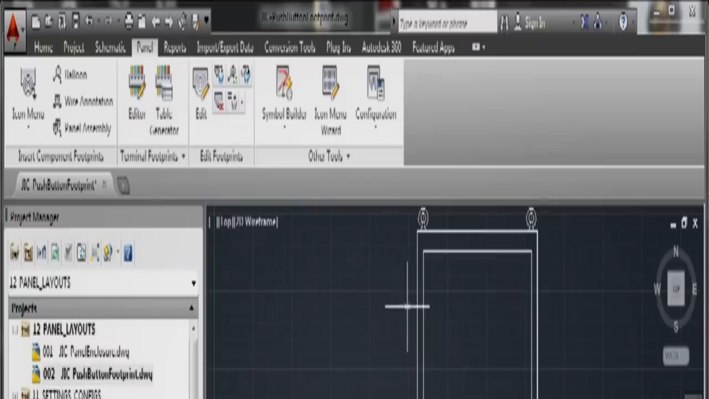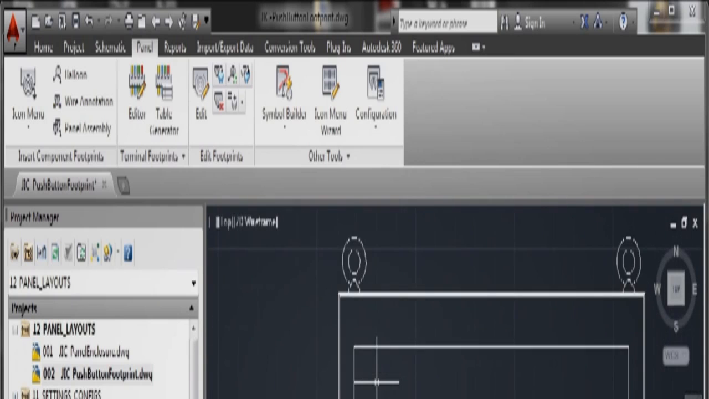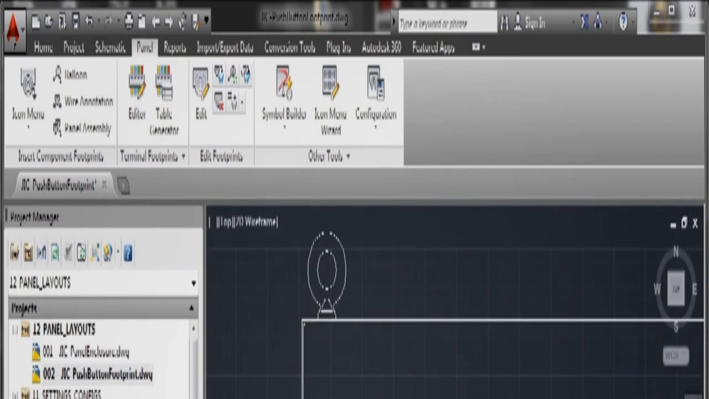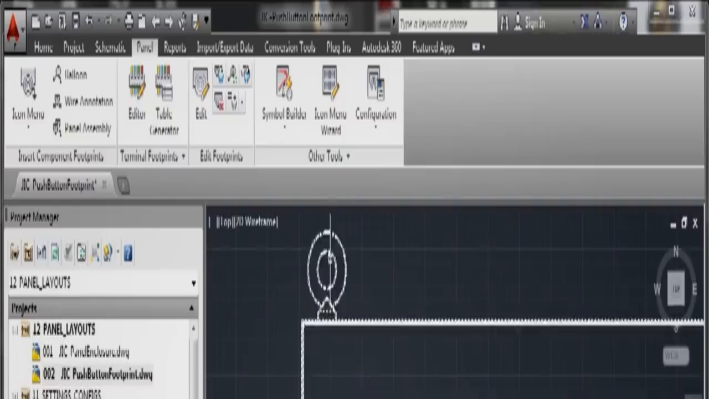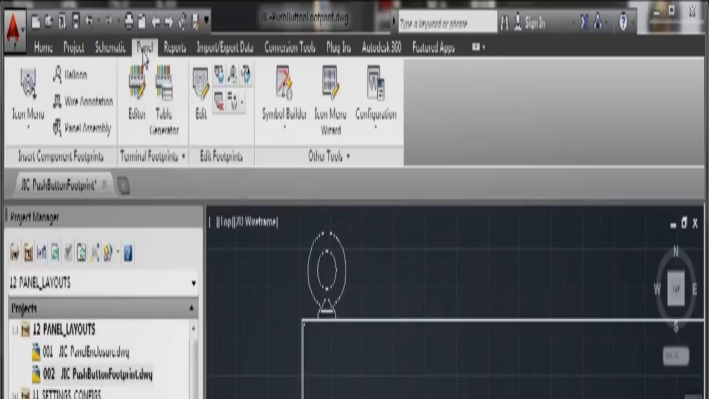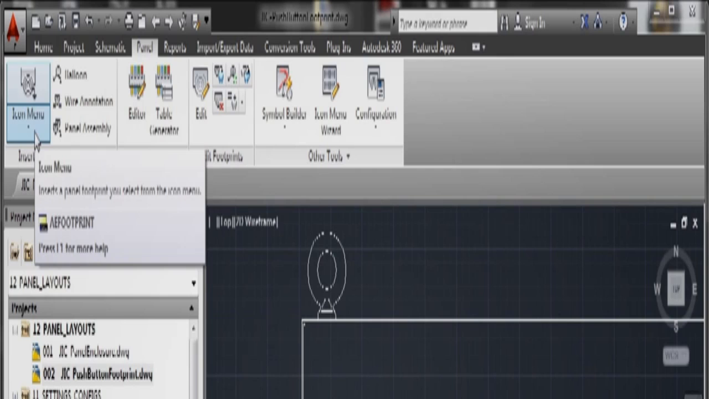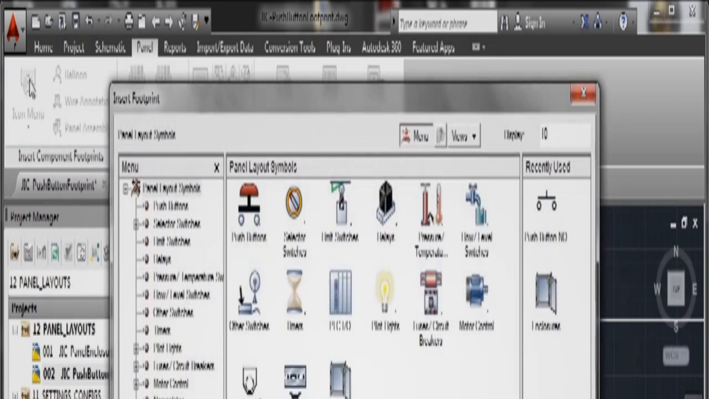Now we've already got our panel enclosure in place. I'm going to zoom and pan, and I'm going to zoom in on that top left corner. So you can see the corner there of the panel enclosure. There's the bracket that holds it on the wall. Now we go to the panel tab on the ribbon, insert component footprints, and just like you would with schematics, we're going to go to the icon menu again.